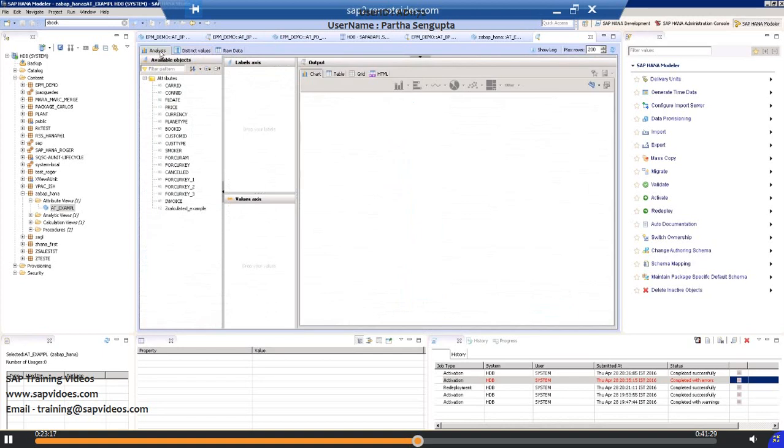You can do analysis as well. If I wanted to do some analysis, based on the flight date as a label, I have given it here on the axis. So price.